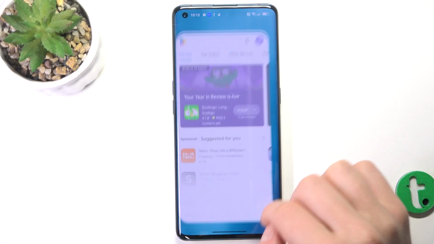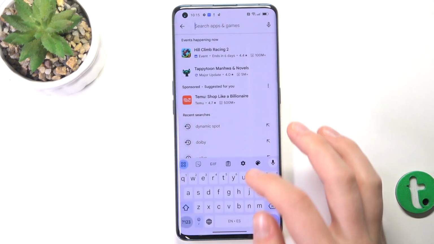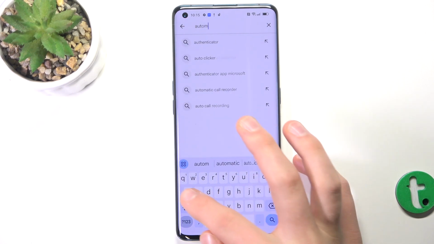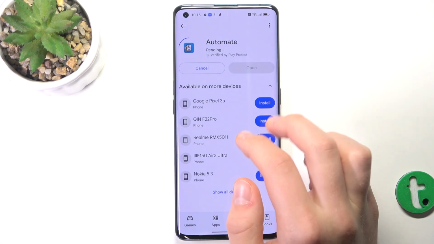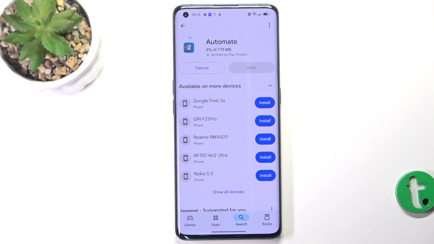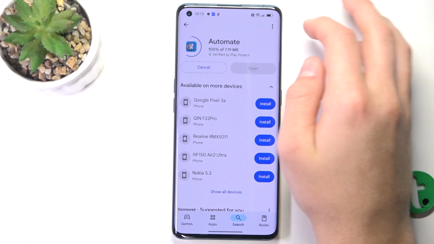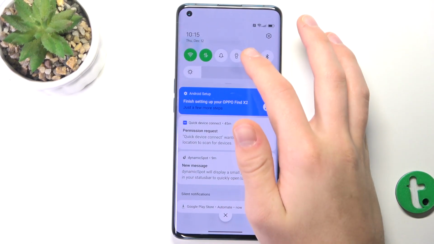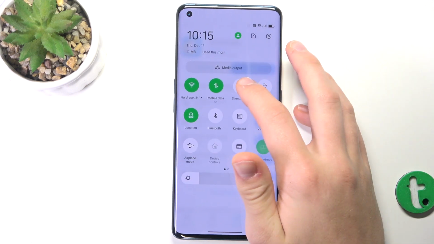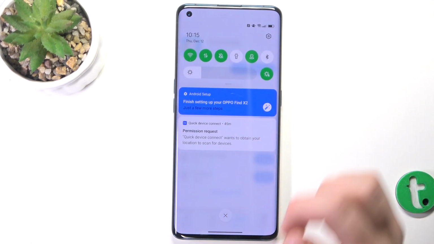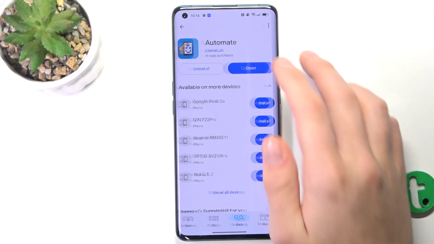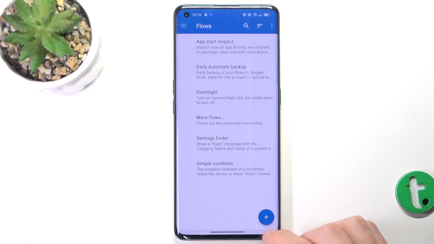Firstly, go into Play Store, tap on search bar, and search up Automate. Now install the app. Now once your installation has succeeded, you can open the app, accept.